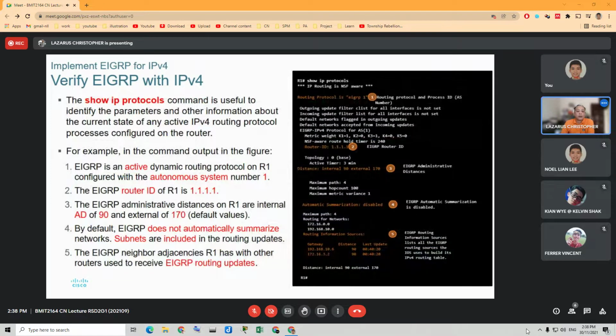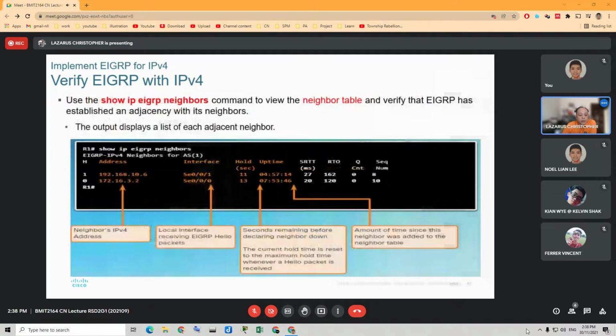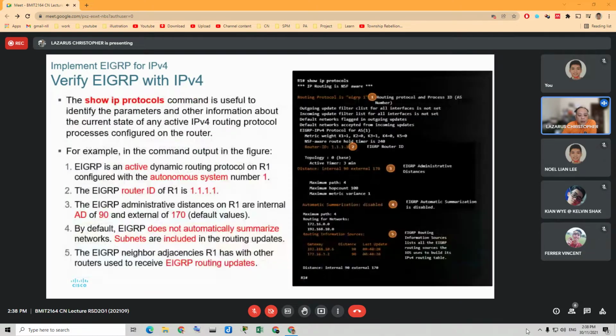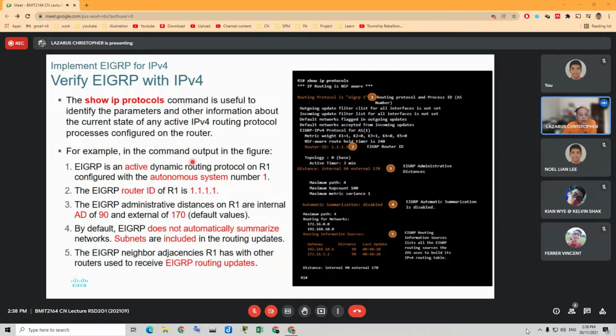Okay, right. So show IP protocols. These are for troubleshooting. Or verifying is also troubleshooting. Also can use. Yeah, if you find out, oh yeah, how come my adjacency is not working? So you check, is it formed? Okay, so what kind of information can I get, right?